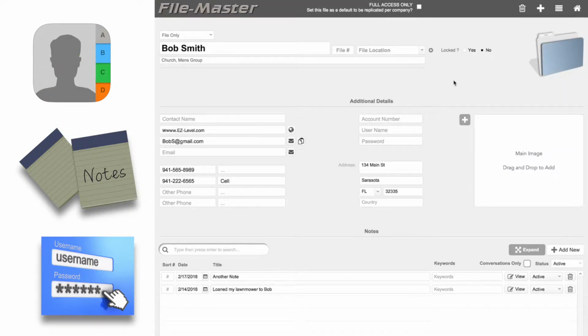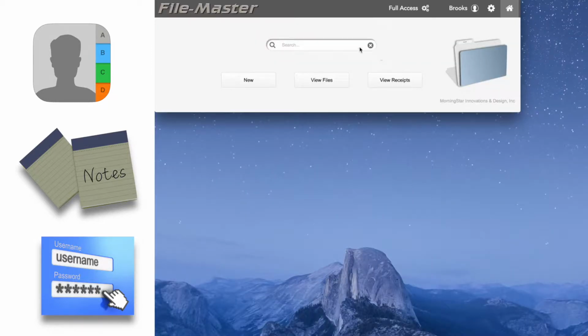Now, to give you an idea of how powerful this is, let's go to a different file. Bob Smith is just a file we made up for the video. Let's go to something we use every single day in our office. We do a lot of video editing, and we use a software called Final Cut Pro.